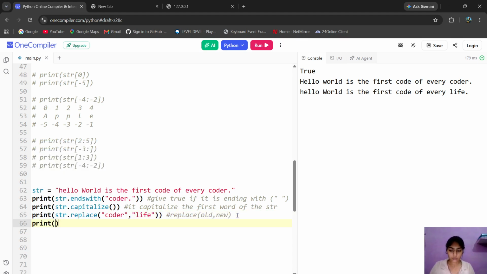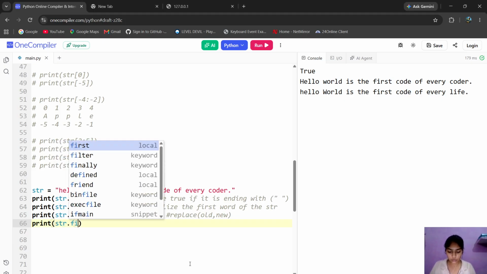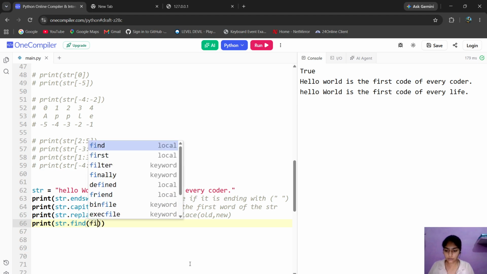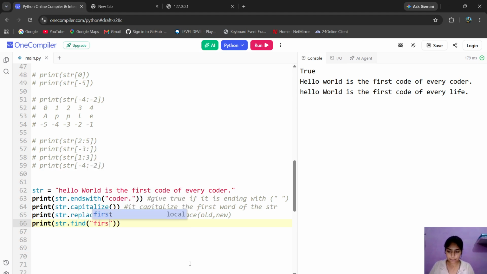Okay. Now the next thing is find. String dot find. We want to find the first one. It will give 19. So basically, what is the 19? 19 is the index. Now, how are we going to find it? 0, 1, 2, 3, 4, 5, 6, 7, 8, 9, 10, 11, 12, 13, 14, 15, 16, 17, 18, 19. Now, at the 19th index, you will find the first.